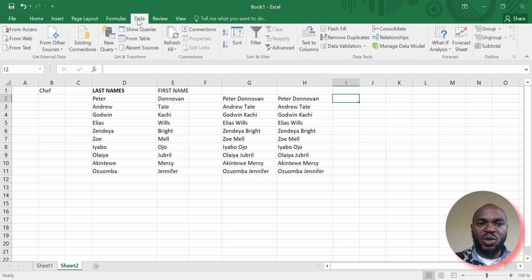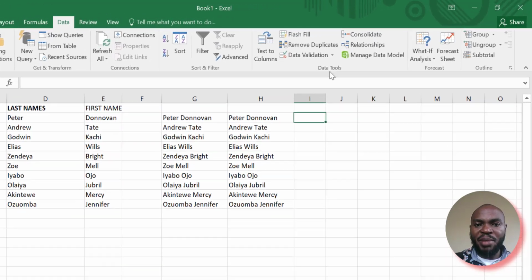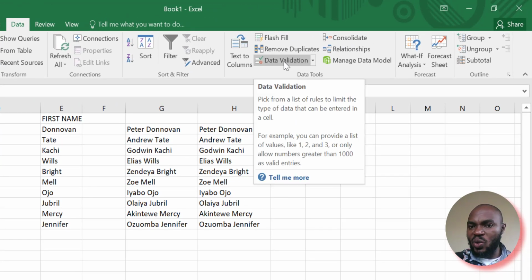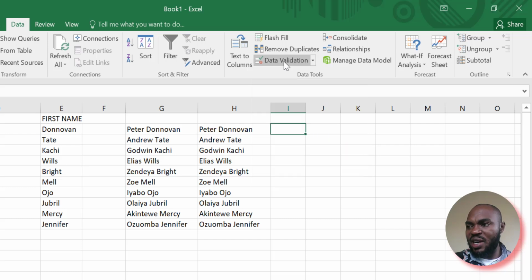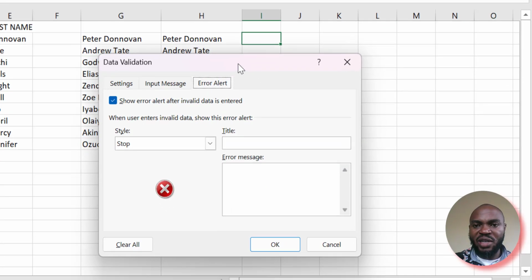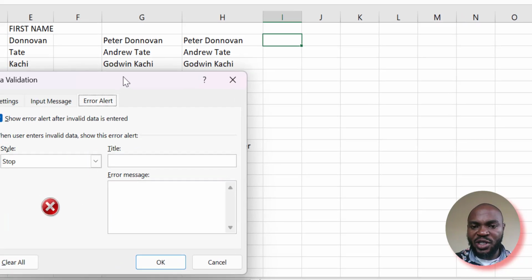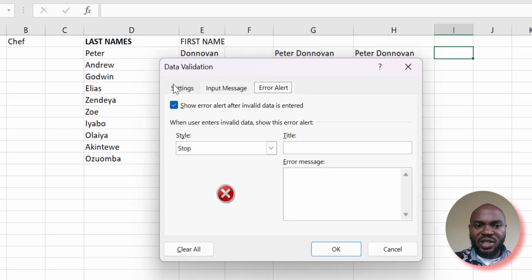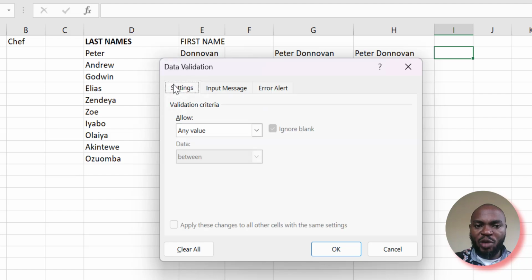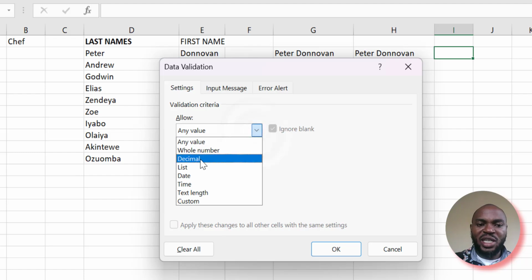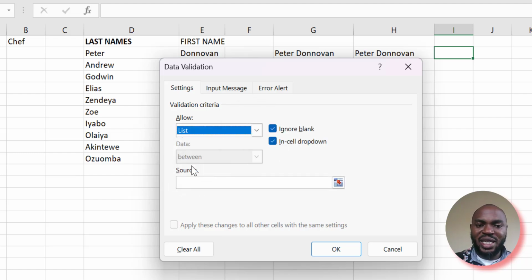Then we go to Data on our menu bar, and on our Data Tools we go to Data Validation. So we'll click on Data Validation and it pops out this dialog box. Very important. In this dialog box, we come first to the Settings tab, and in the validation criteria, for the Allow option, we are going to select List. We actually wanted a list, right?